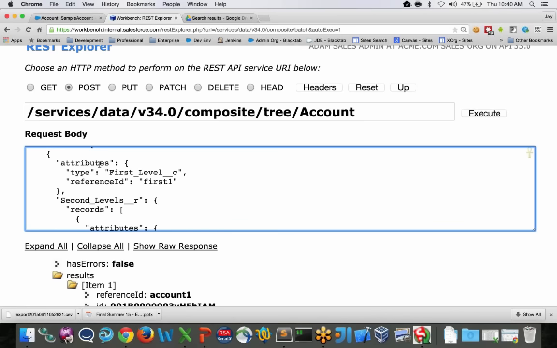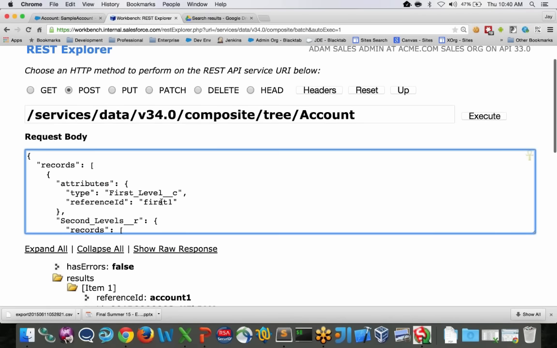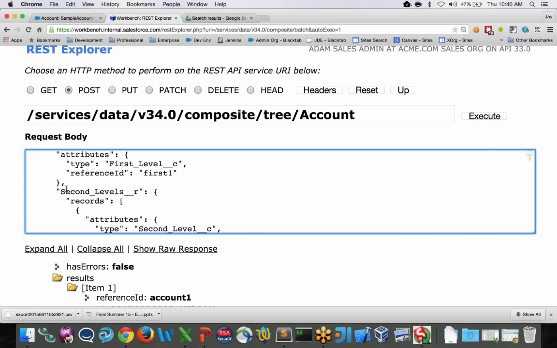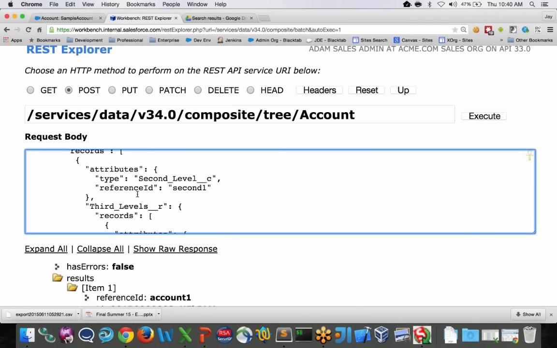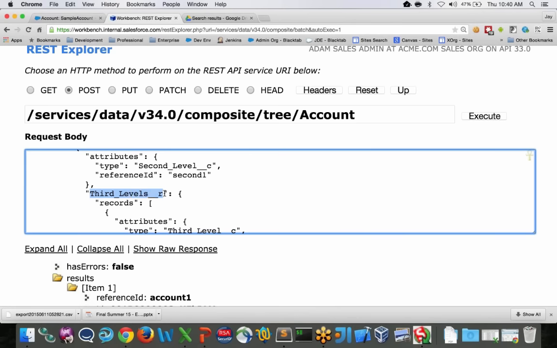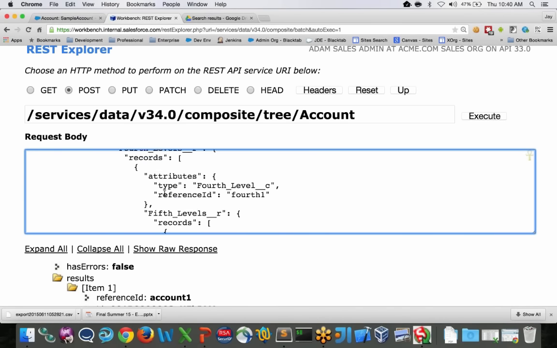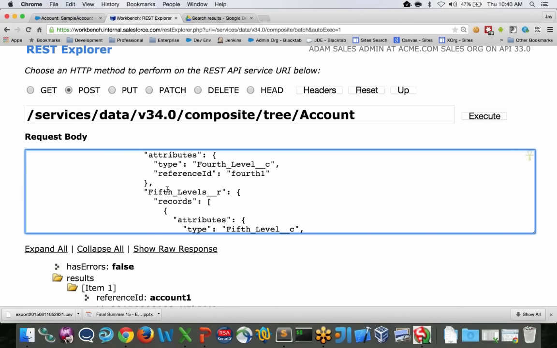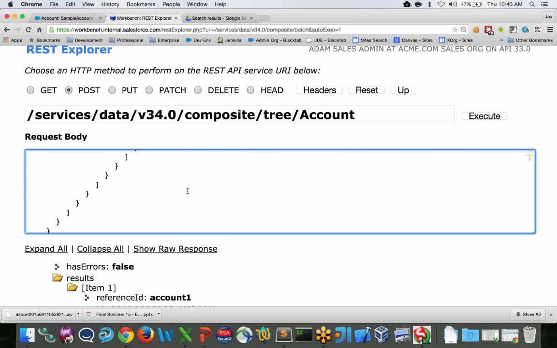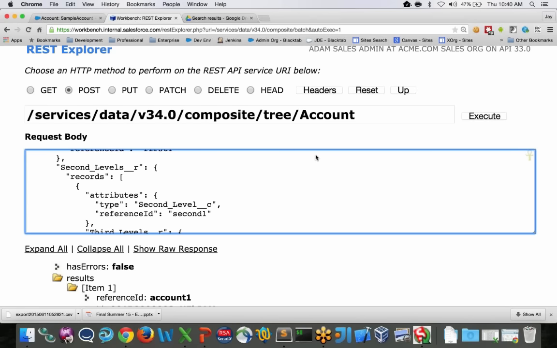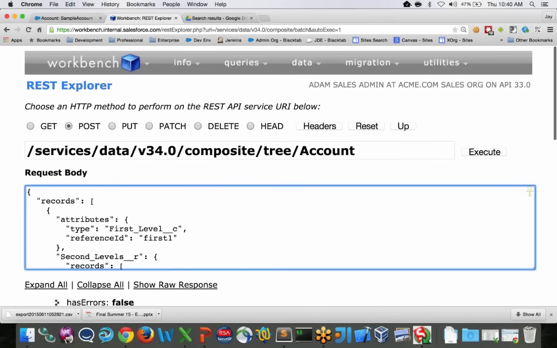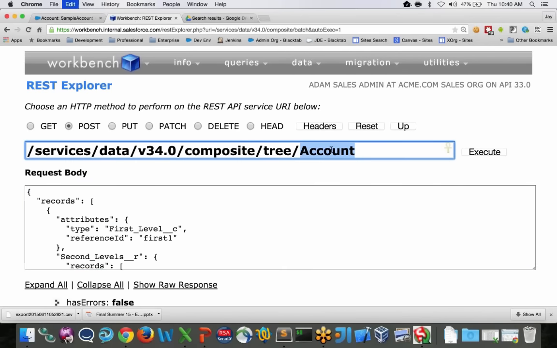No fields in them, they're all auto number fields, but what we'll see is under my first level, I create a second level. Here's that custom relationship I was mentioning. Under my second level, I have a third level. Under third, I have fourth. And under fourth, I have fifth. I'm just creating 5 records here. And because I'm creating this against the first level, I no longer post to my account as the object.